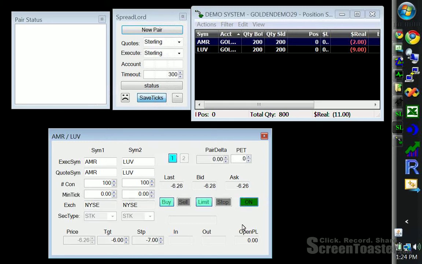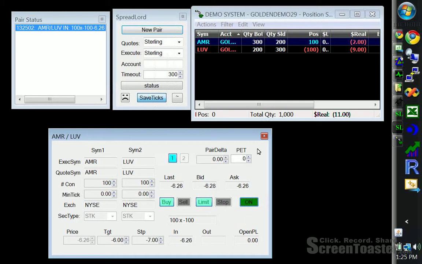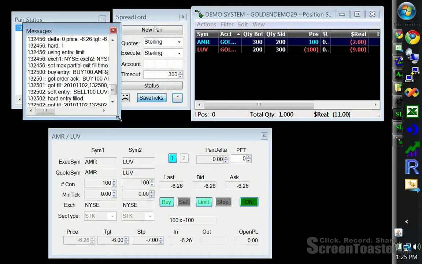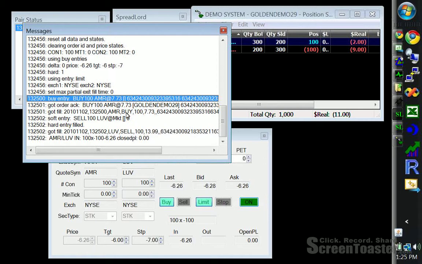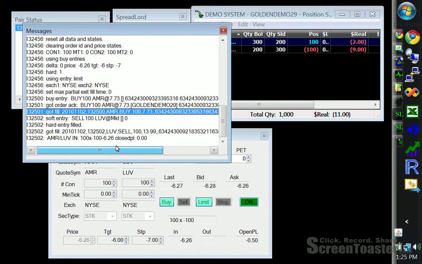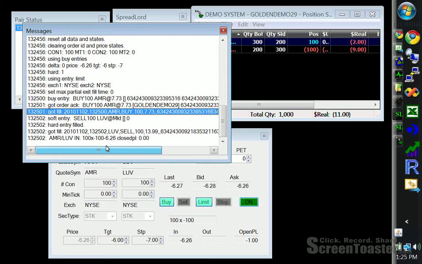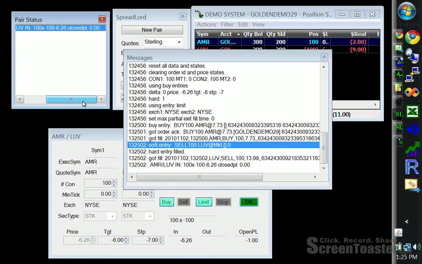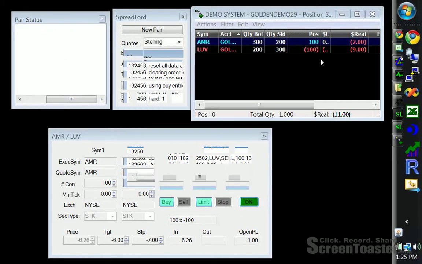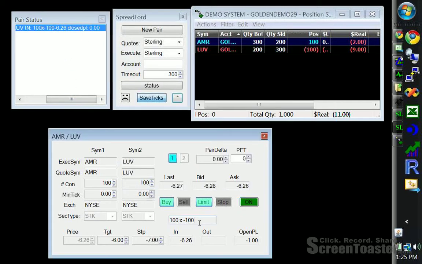And then to do this, I just turn the pair on. And what happens is, let's look at the detailed messages here. So you can see we sent our buy entry, and then a few seconds later we got filled on that leg of the pair, and then immediately we went to enter on the other side, and that's when we got the notification here that both sides of the pair were in, 100 by 100 at 6.26, which is the price that we wanted to enter, and we also receive the same status here in the pairs window.